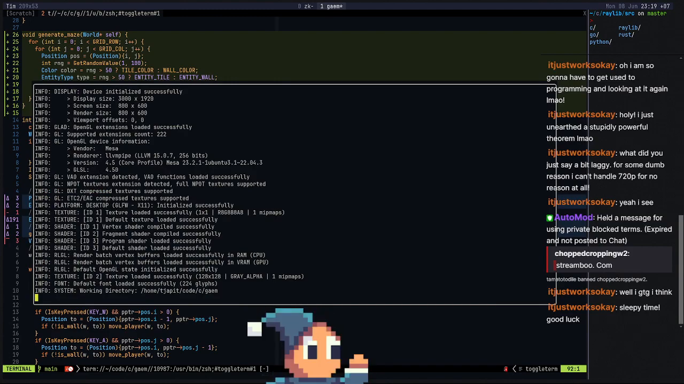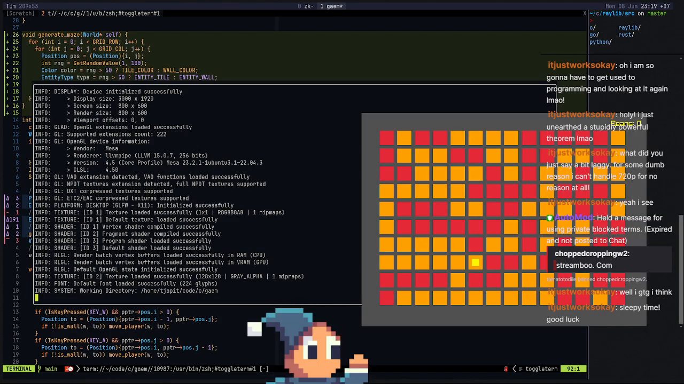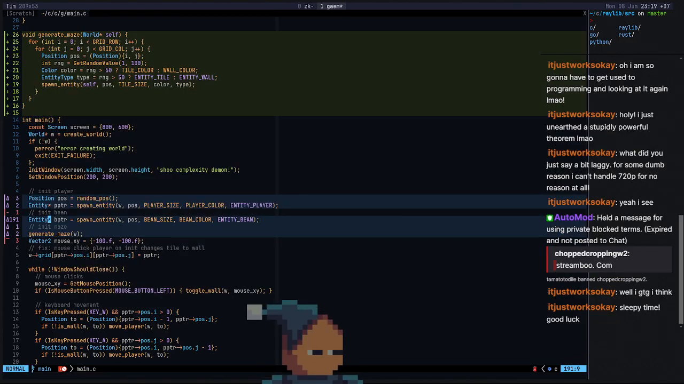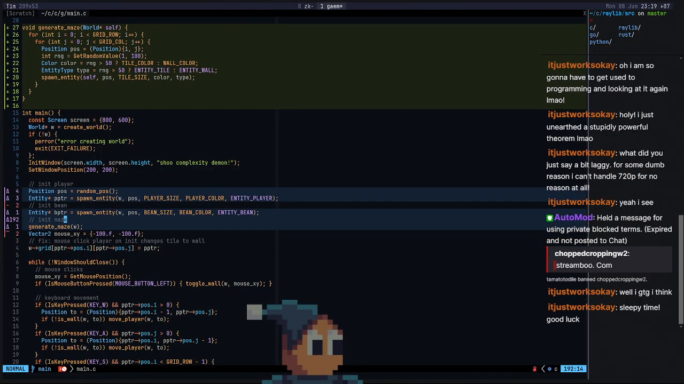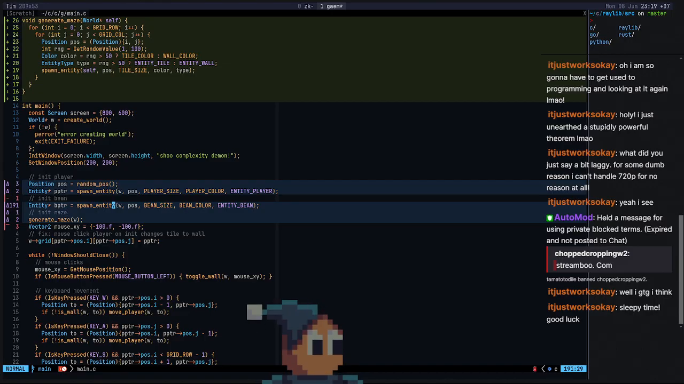So right now, if I generate the map, the player can spawn in a wall. The bean can also spawn in a wall. So I gotta fix that. And how do I fix that? I'm generating the maze after I generate the player.